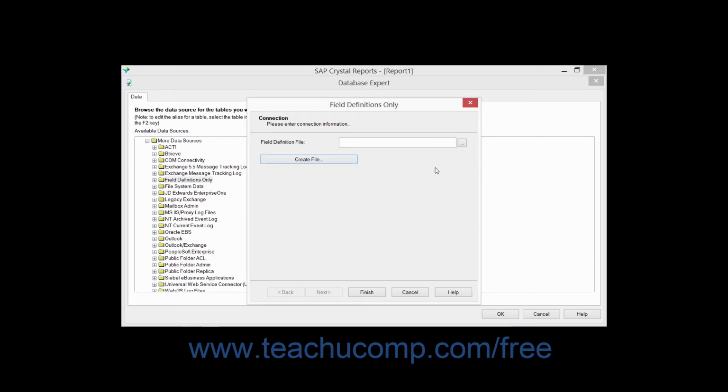In the Field Definitions Only dialog box, you should see the file that you just created listed as the file reference within the Field Definition File text box. You can then simply click the Finish button in this dialog box to finish setting the newly created schema as your data source.